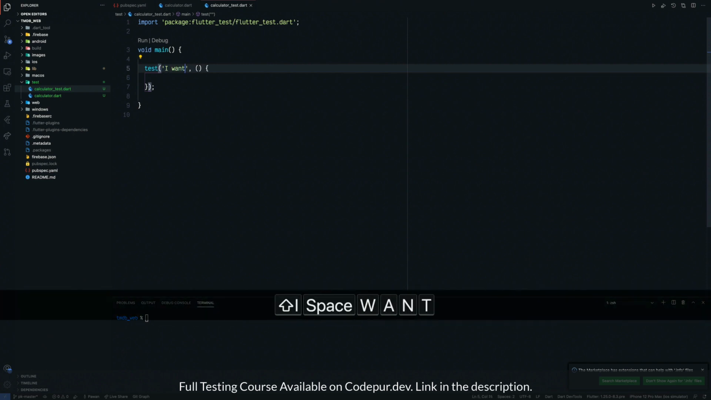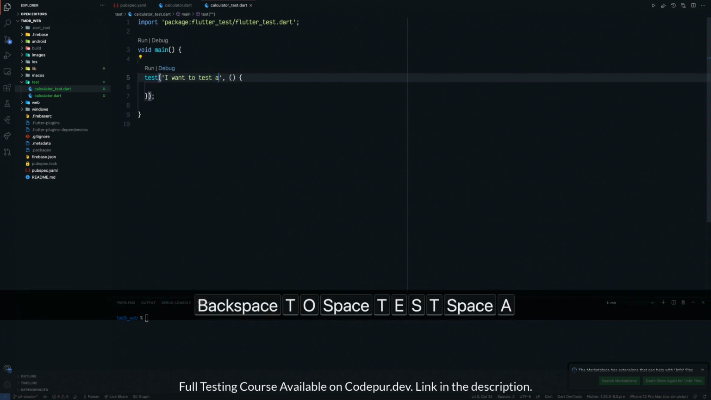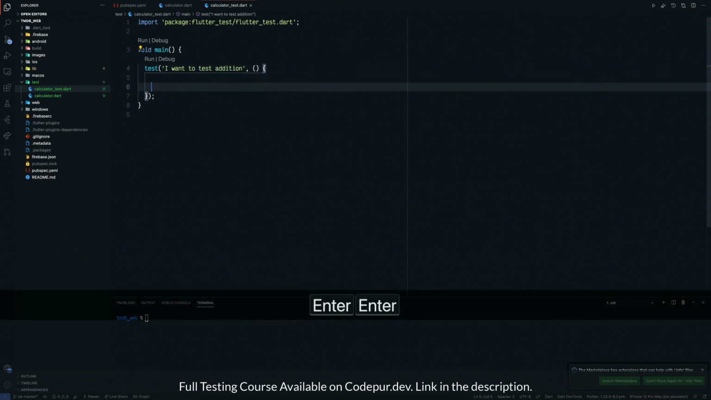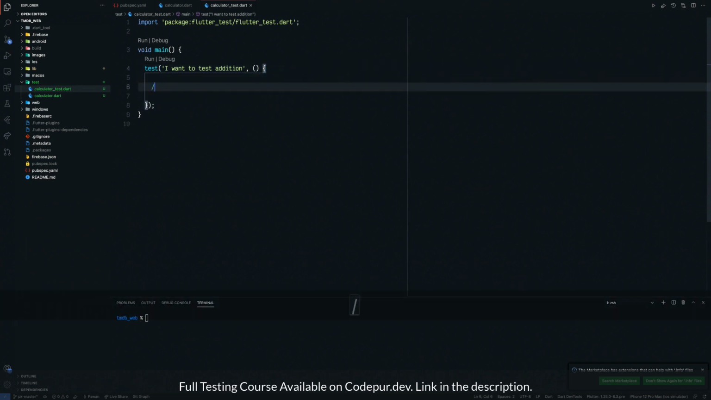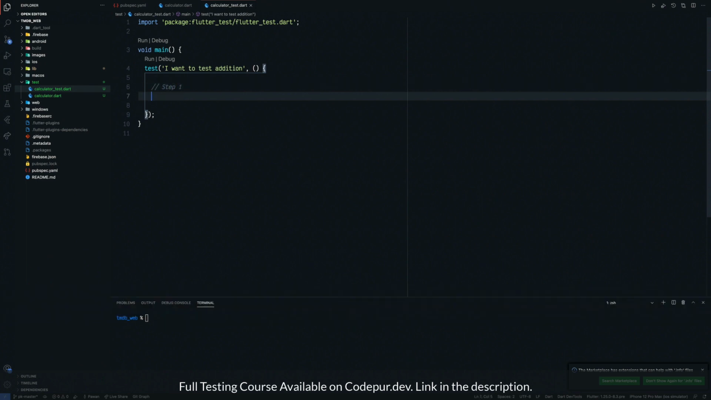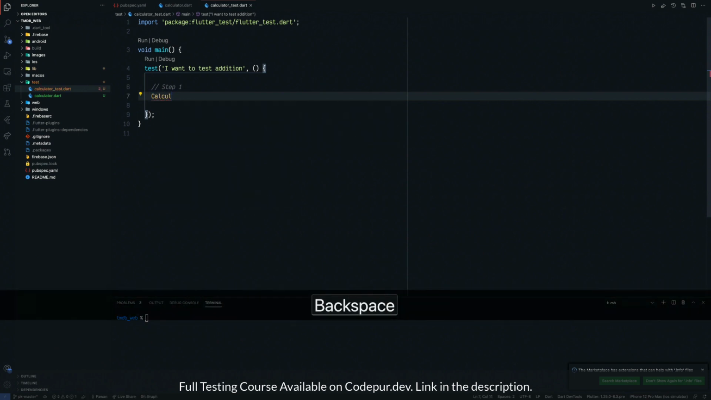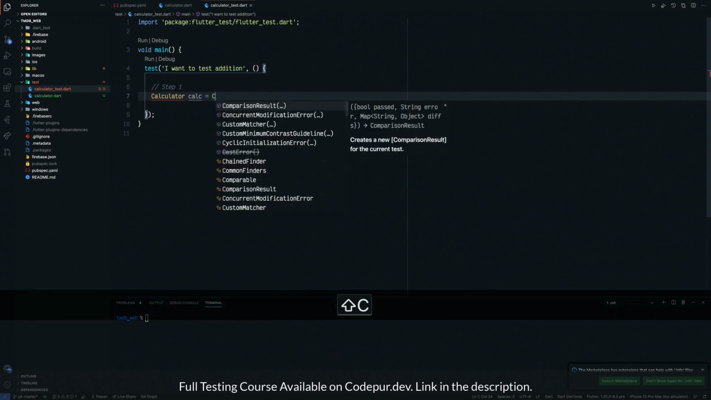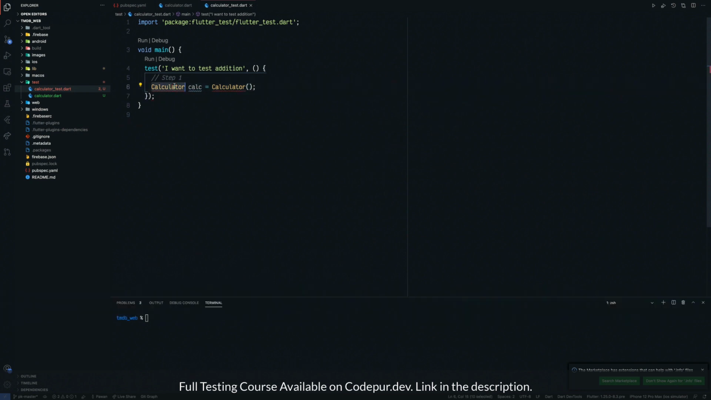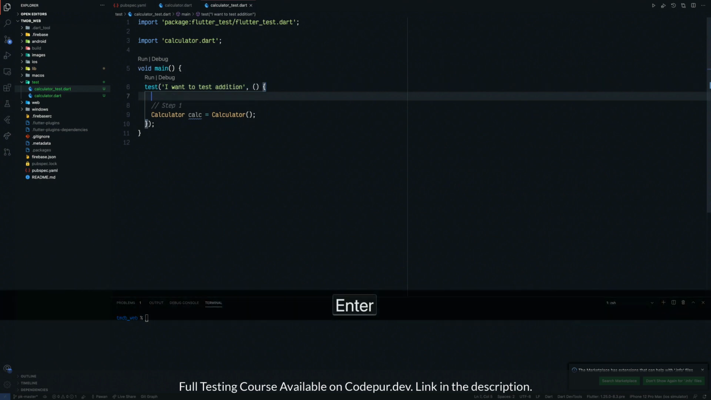So I will say I want to test addition. For example, it can be anything, but you can do whatever you want. So there will be some steps. First step will be to get access to that class, or the instance of that class. Let's say the name of the class is Calculator, the name of the instance is calc, for example, and I can say something like this, Calculator. This looks good. I will import Calculator over here, and this is my step 1.